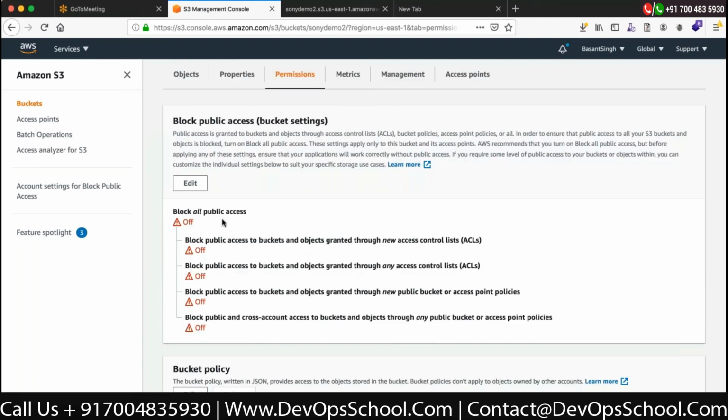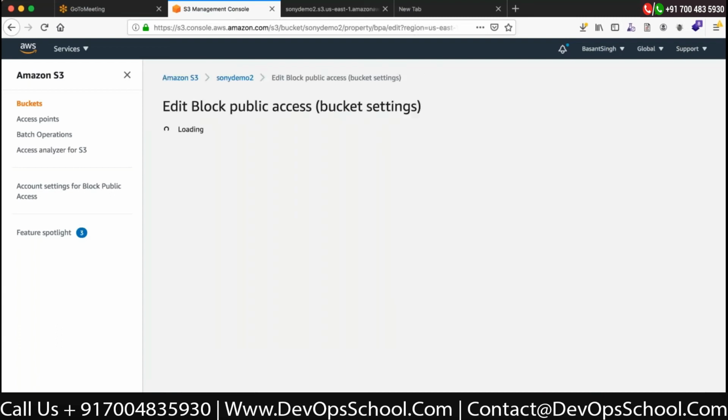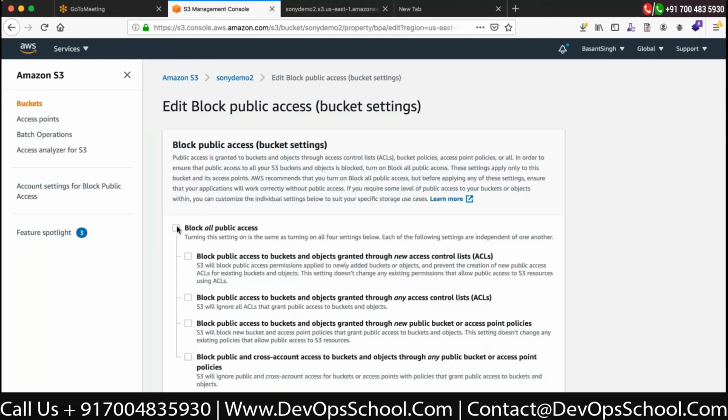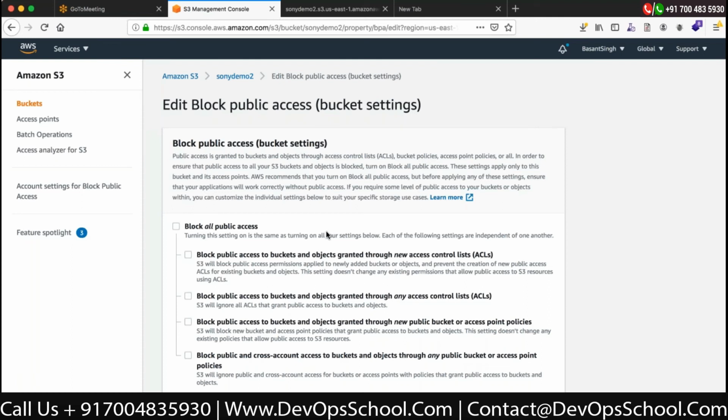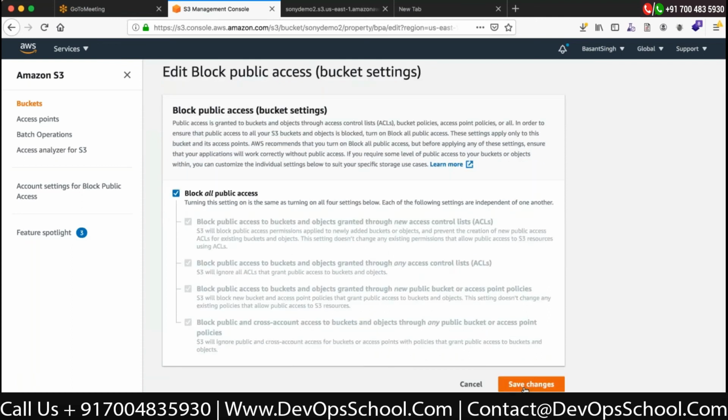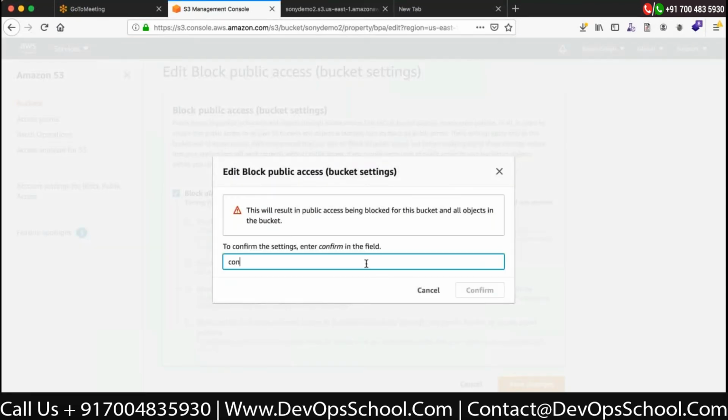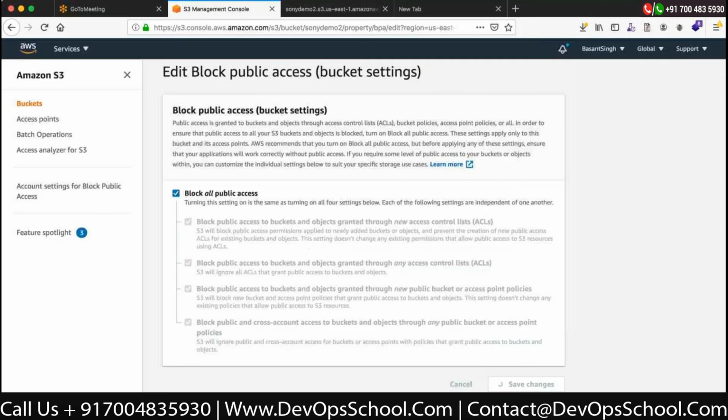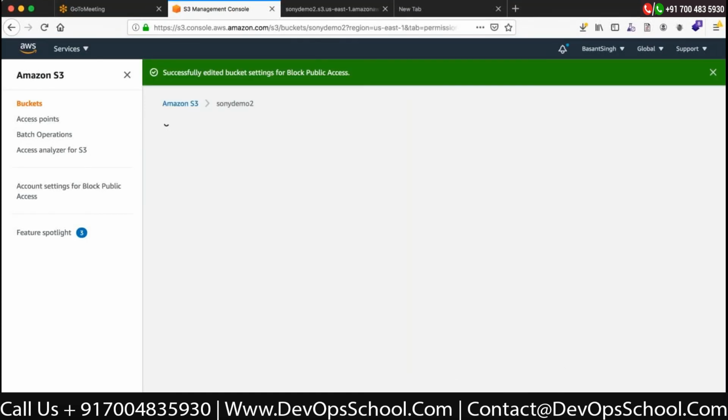Block all public access is completely blocked for now. If I edit it, I block all public access for now. I check the whole thing. It's still refreshing the page. So if I check all that, it will block access. If I save the changes, it says confirm, and I confirm it. Okay, now everything is blocked.